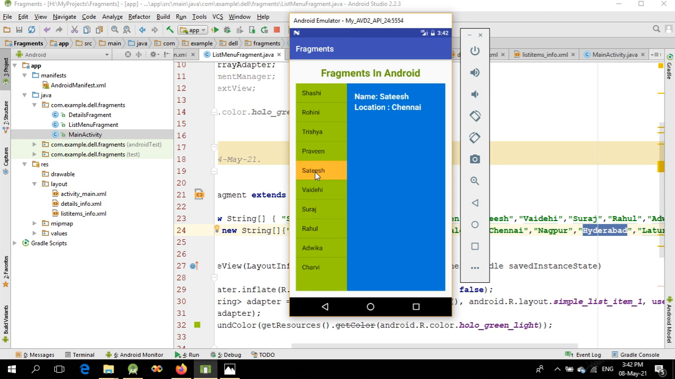Likewise, if I select Satish, it will change accordingly, then Rohini, then Advika, likewise. In this way, fragments will be implemented.